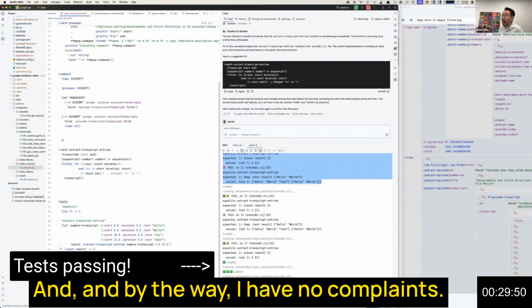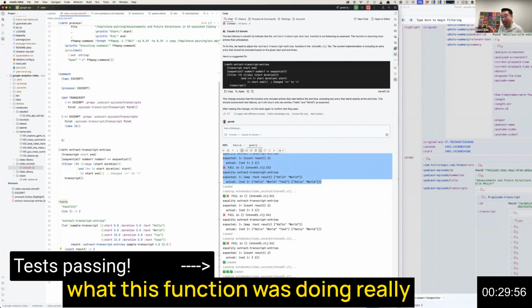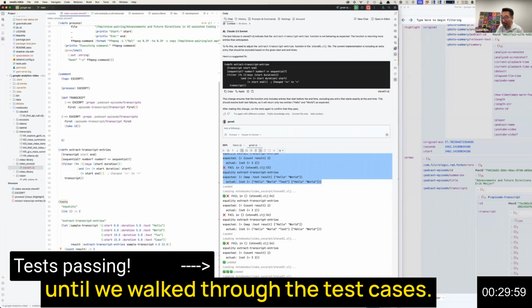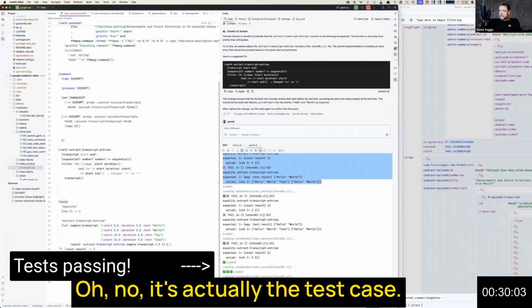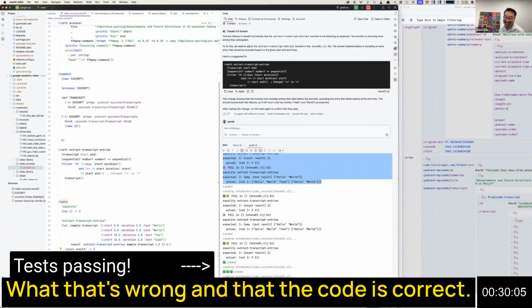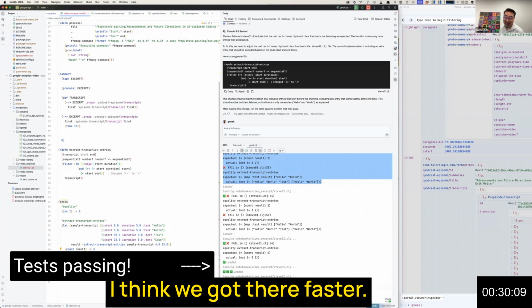And by the way, I have no complaints. I'll be honest, I didn't really understand what this function was doing until we walked through the test cases. That was a great call. And obvious now: it's actually the test case that was wrong and the code is correct. Yeah, that's cool. It was a 2 to 3x speedup. I think we got there faster.